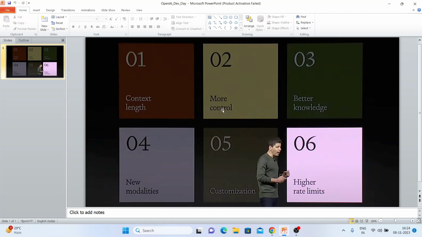Number 4 is modalities. Modalities means GPT-4 Turbo will have access to DALL-E 3, right? Then it will have vision, which means computer vision, with DALL-E 3, so you can do some image processing. You can ask a question about an image. I mean, you upload an image, and after that you can ask something.